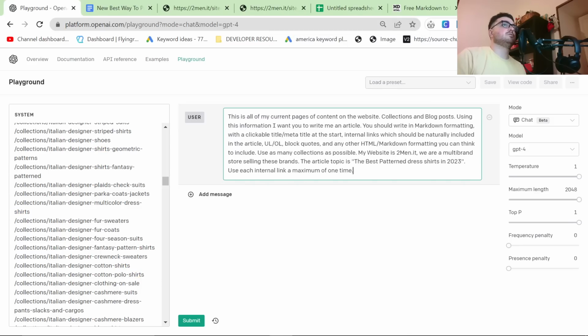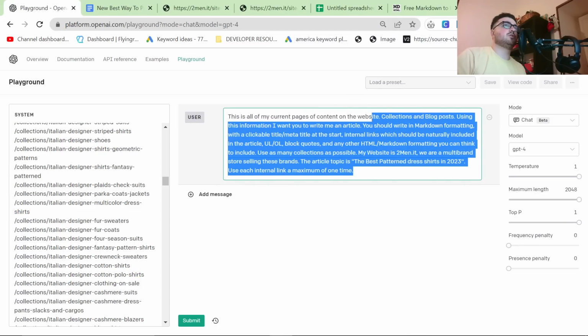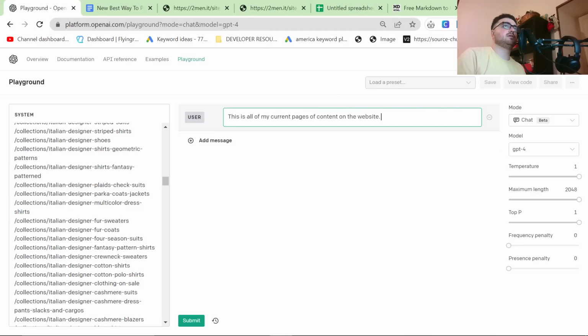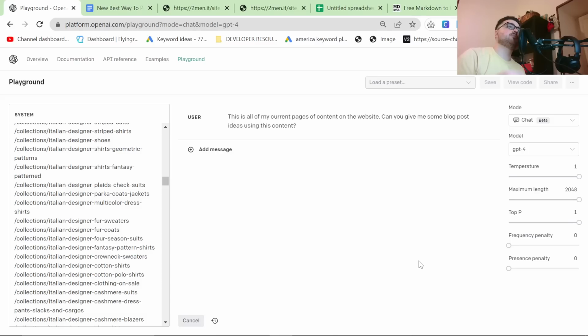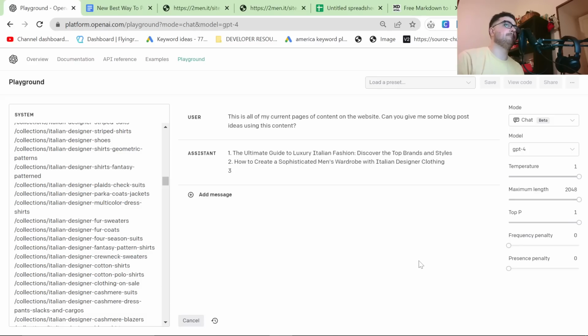So let's just delete most of this prompt, and I want to say, can you give me some blog post ideas using this content? And then I'm going to press submit. This is how I'm currently coming up with a lot of my ideas, and it does work very, very well. However, a lot of them are very broad.